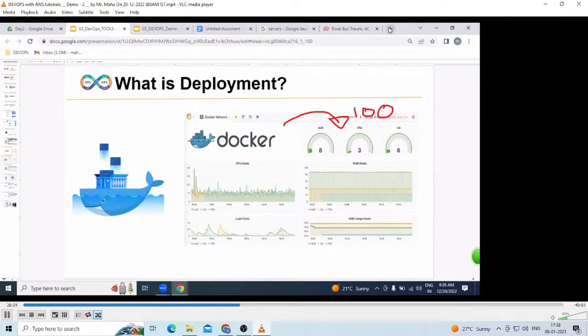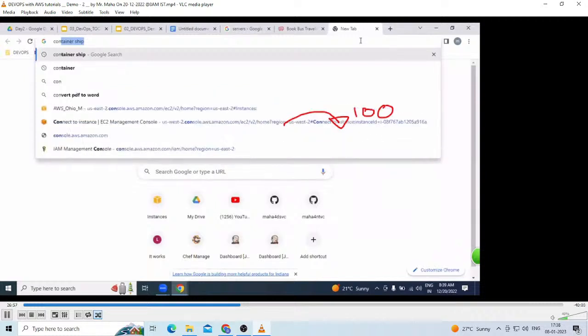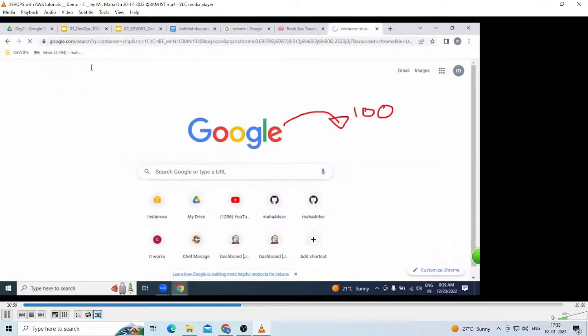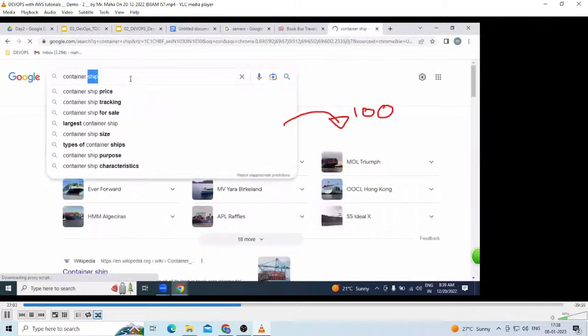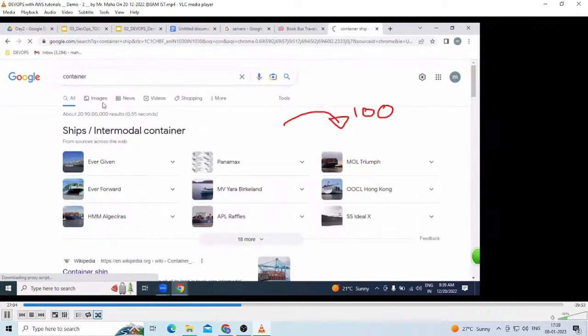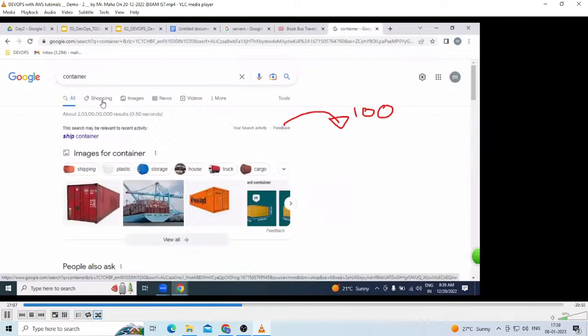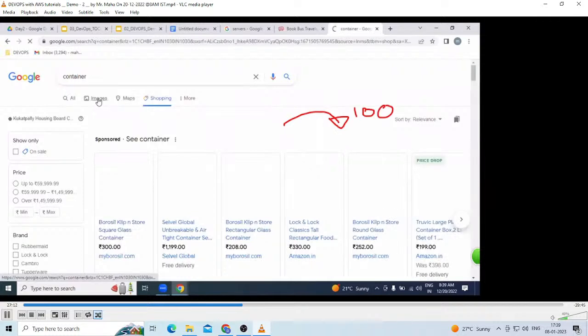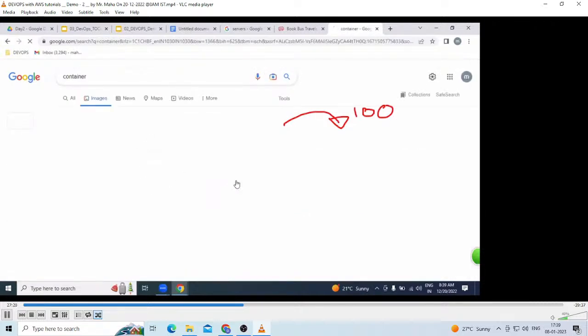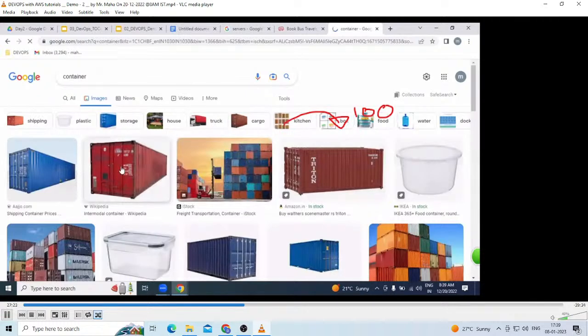For example, containers. Please look at this container. How exactly do these containers work? They are the same as Docker containers, but this container is used for transporting goods across the sea. But our containers are for what? Deploying our applications, placing our websites.